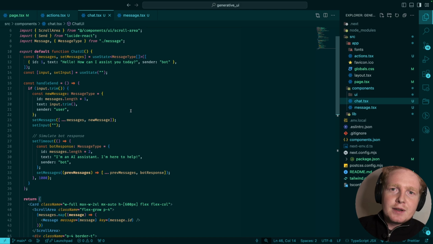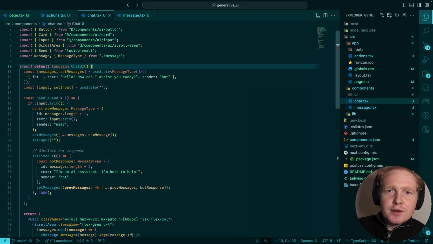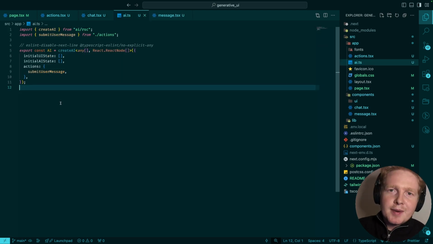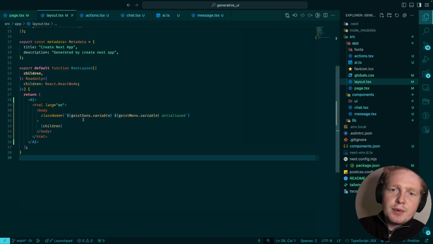Now let's handle the server function calling in the component. To use our server action, we have to create our AI state first and then wrap the whole application inside that AI state. So let's do that. Here we create our AI context provider. So let's wrap the whole application inside this context. And now all our components inside the application have access to our AI context.